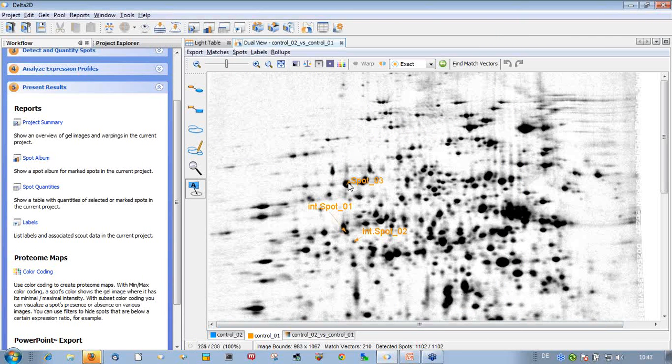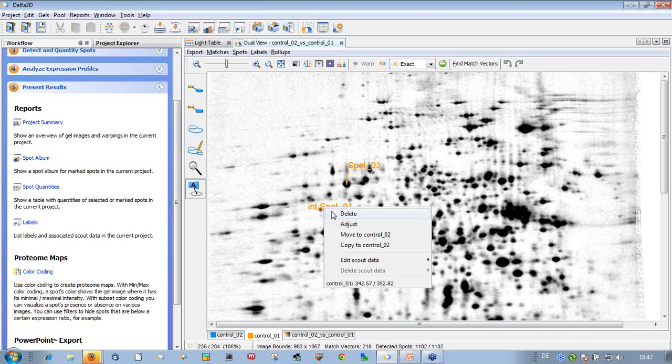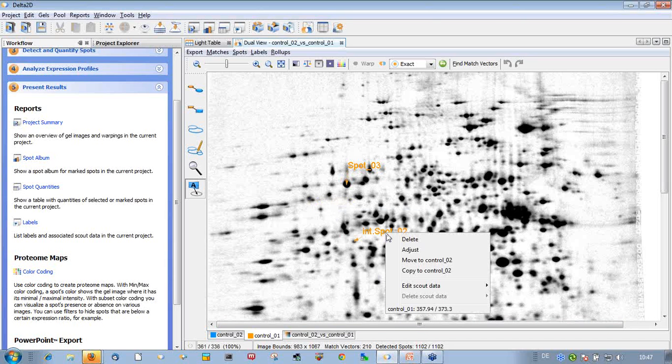So if I now click again on a spot, it is spot 3 with the prefix spot underline again. I can right-click on a certain label to delete it or to move or copy it to the other image which is involved in this dual view here.